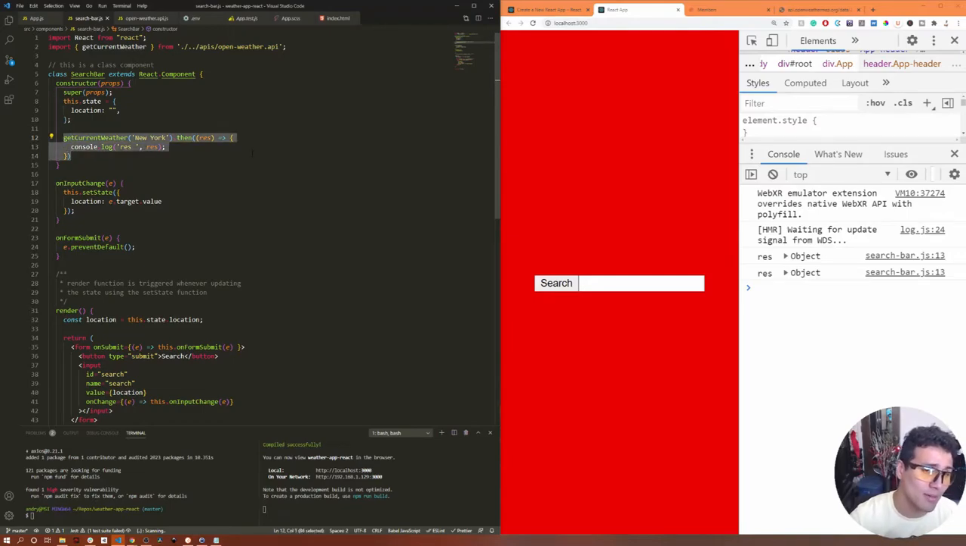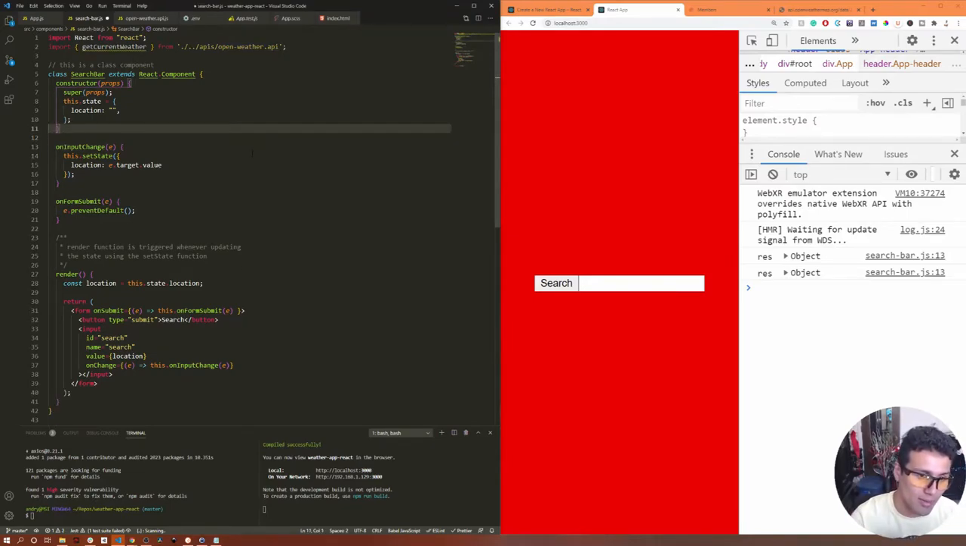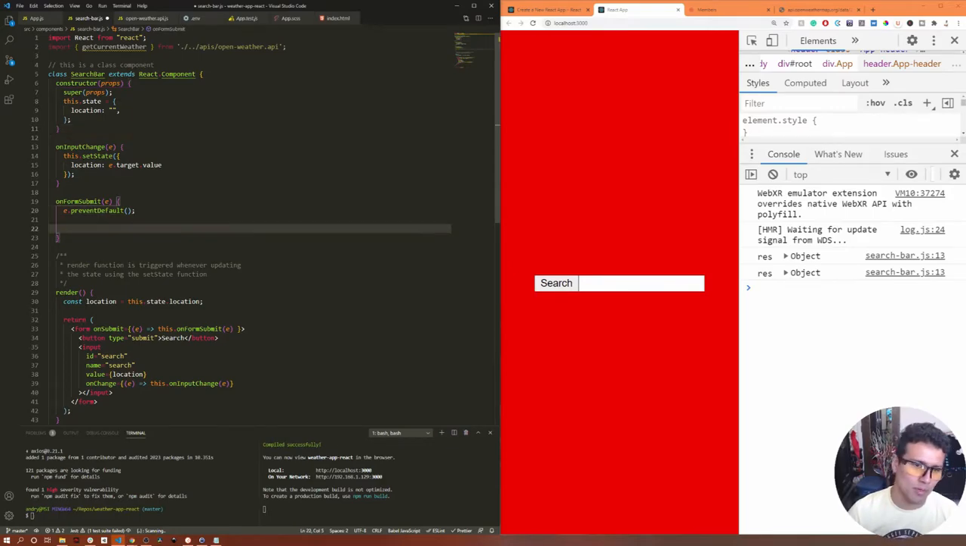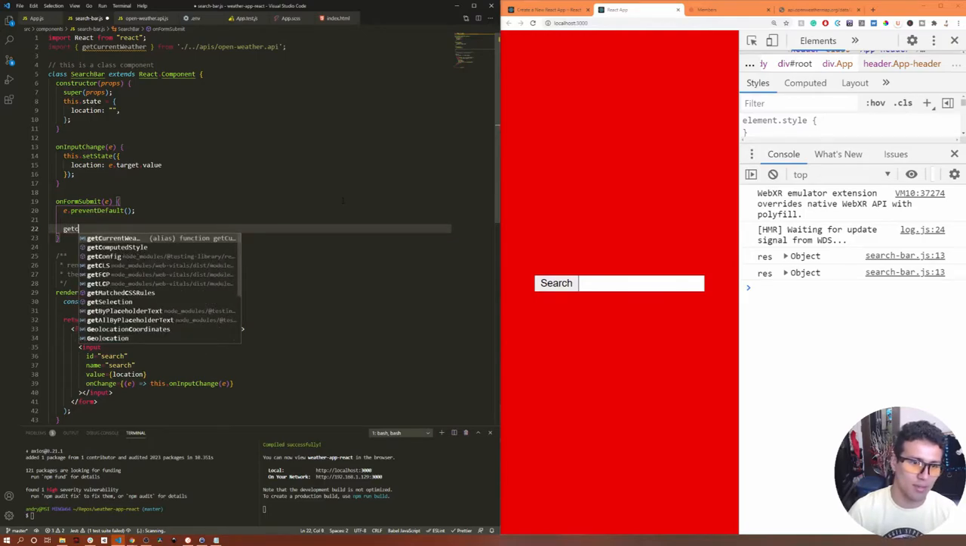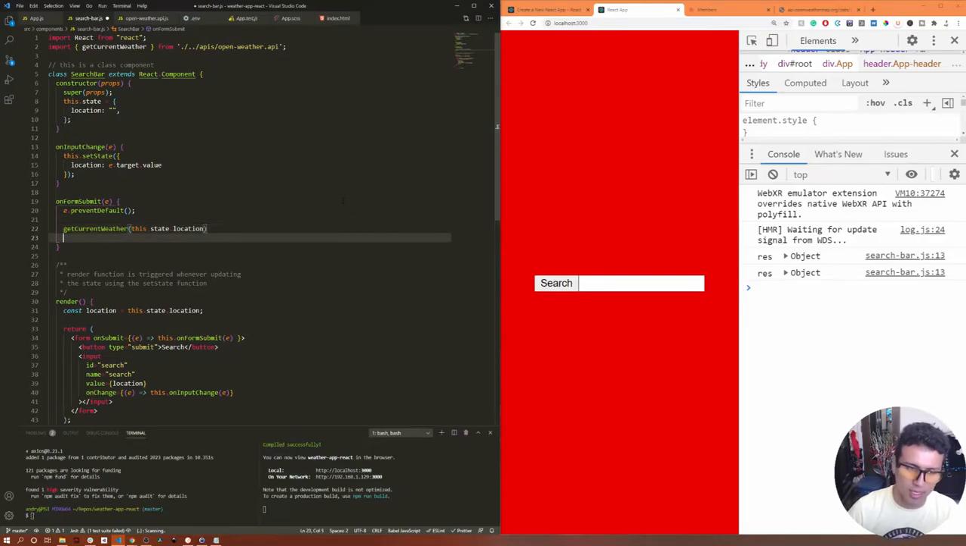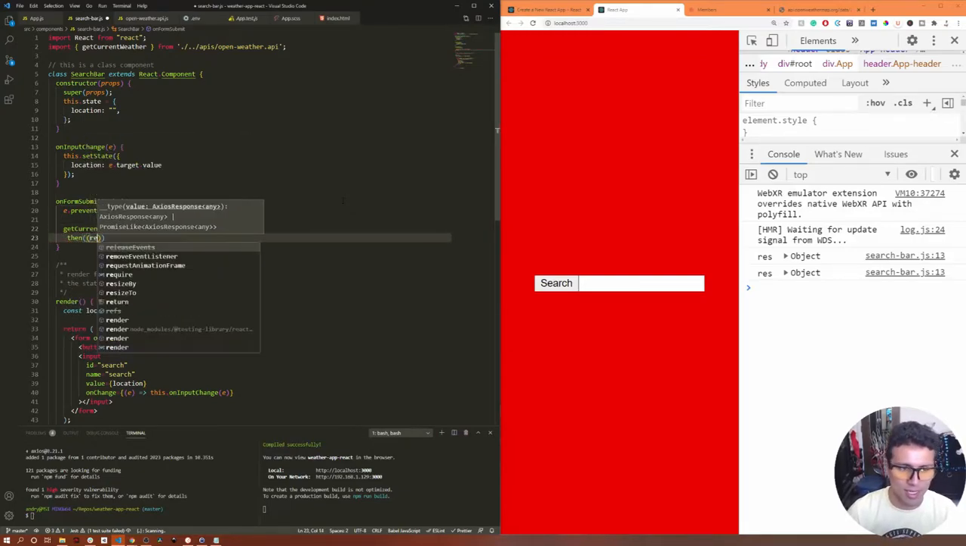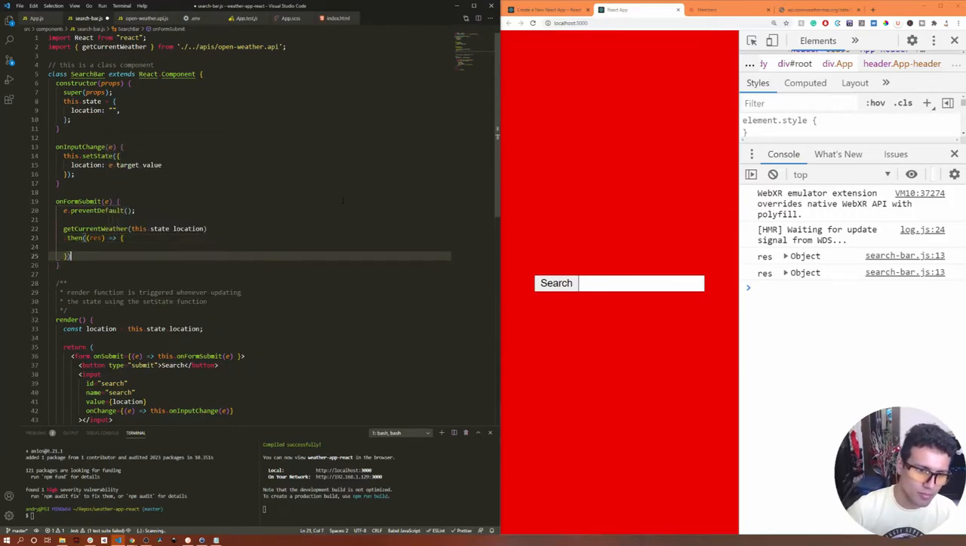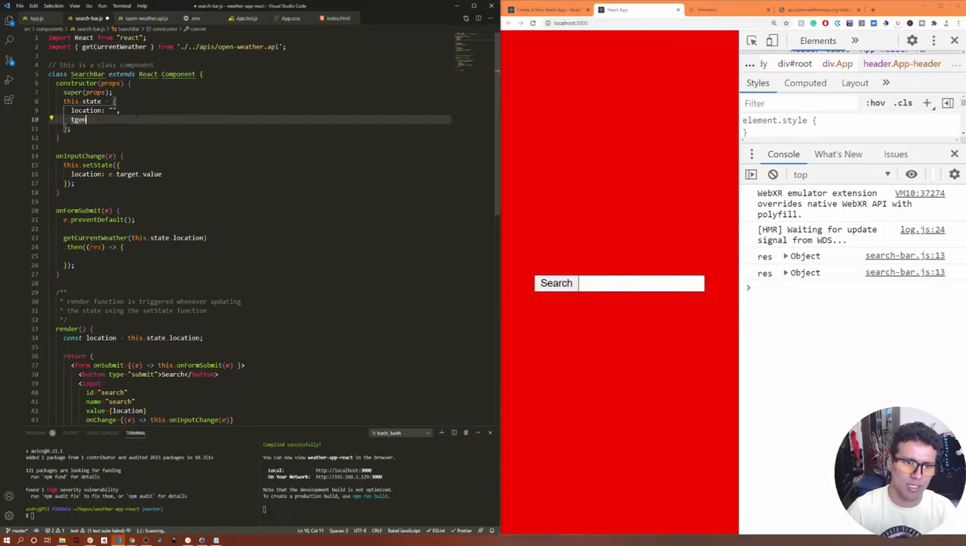But now what we'd like to do is to execute that request whenever we submit our form. I'm just gonna cut all of that. Once again, I'll execute my current weather, and I'm gonna provide the location. Now remember, the location is stored in our state. So we're gonna access this state location first. And then we want to access the response of that request as soon as we get it. We're gonna type a log. In fact, I would like to store the current weather in my state, or the temperature.